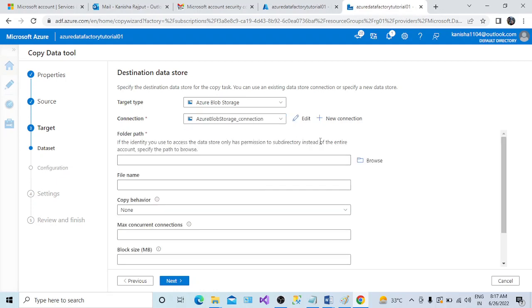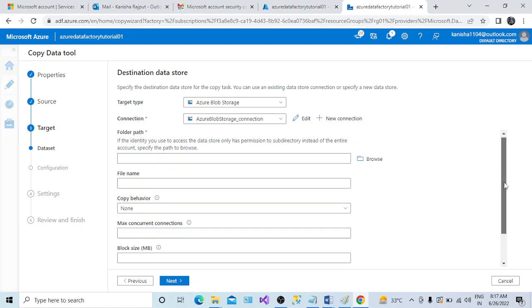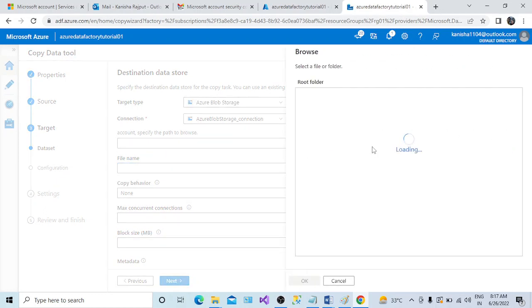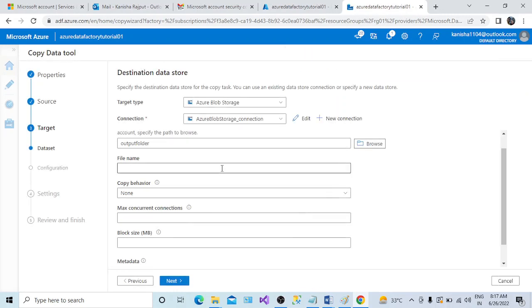If it is some other storage like ADLS Gen 2, if you wanted to move the file from blob storage to ADLS Gen 2, then I had to create a new connection to connect to ADLS Gen 2. But in this demo, the file is going to move from the input folder to output folder inside the blob storage. So I can use the same connection. Okay, here you can give the name of the file, and here you have to browse the folder. So here I wanted to push my file to output folder.